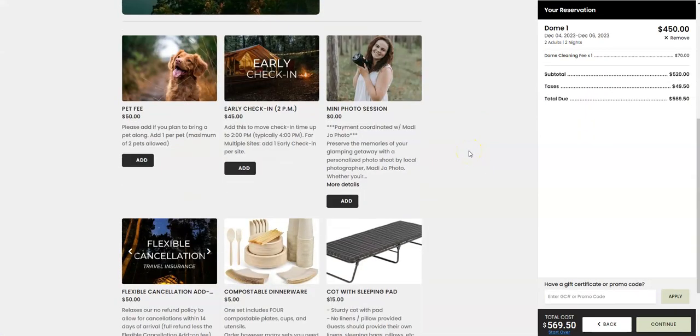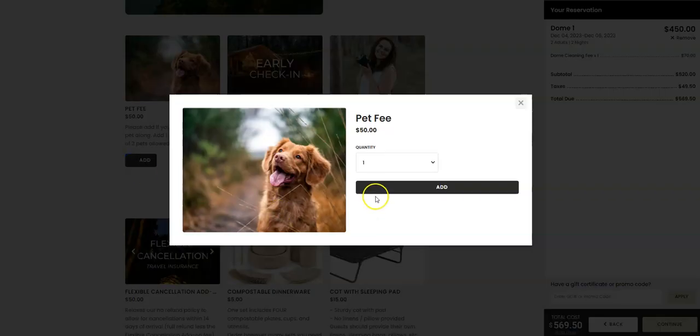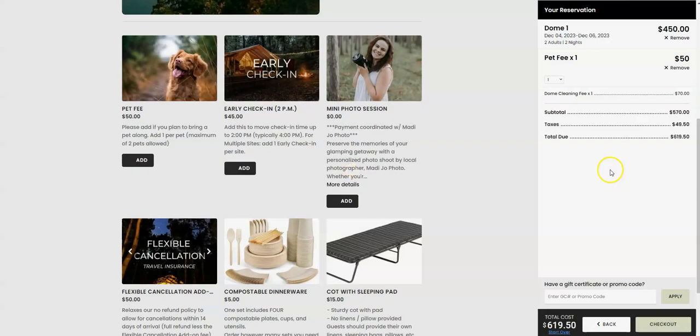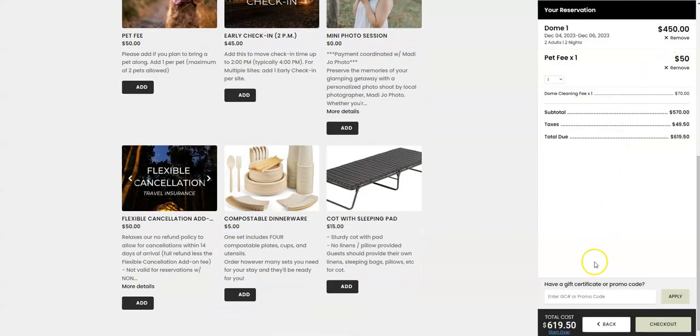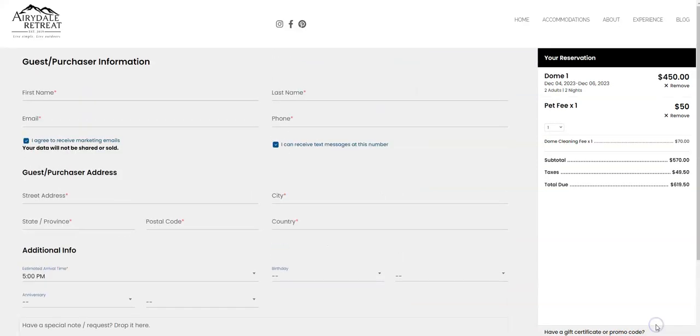And then you can click checkout, and this would take you to our add-ons page if you want to add on anything like a pet fee or early check-in. So let's say we want to add a pet fee. It is 1 pet fee per pet. So then you'd click add, and on the right-hand side, you see the pet fee added. Again, there's a box here where you can do your gift certificate or promo code. And then once everything looks good, you would click checkout.